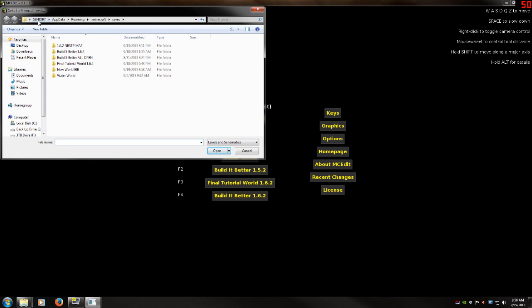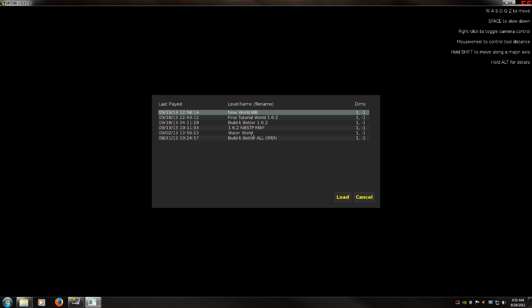If you open a level, you'll go to your app data roaming .minecraft saves, and you'll find the world that you want. Here it is, new world BIB, and you're just going to click on level dat and then click open. It does the exact same thing as loading a world. So we'll just go ahead and click load.